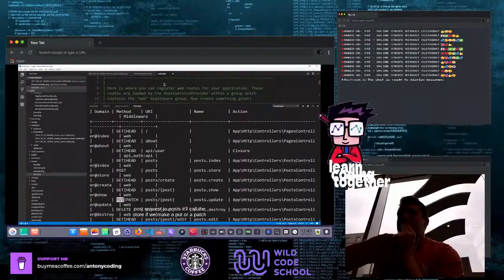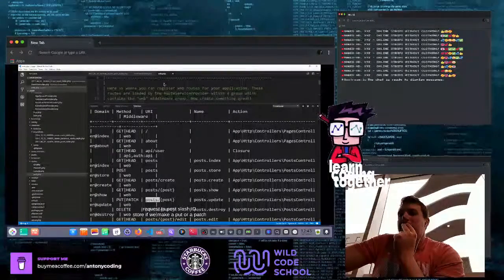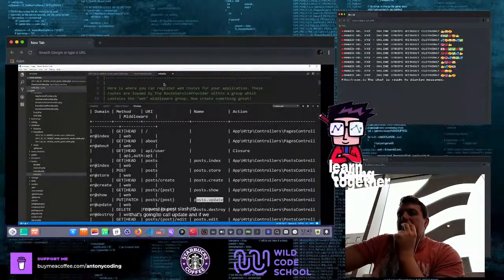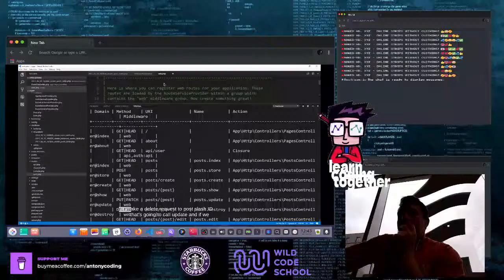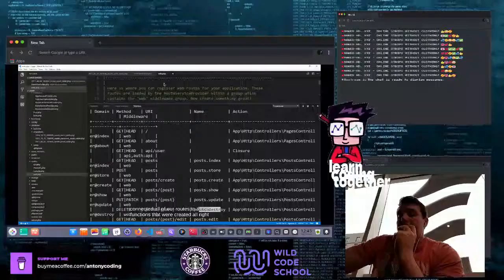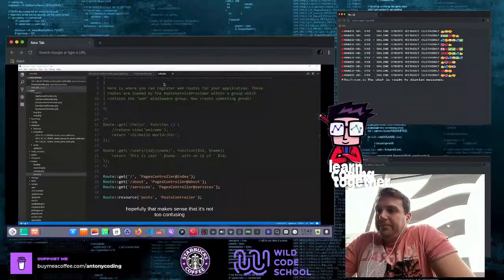If we make a PUT or a PATCH request to post/ID, that's going to call update. And if we make a DELETE request to post/ID, that'll call destroy. So it connected all of our routes to those functions that were created. All right, hopefully that makes sense and it's not too confusing.